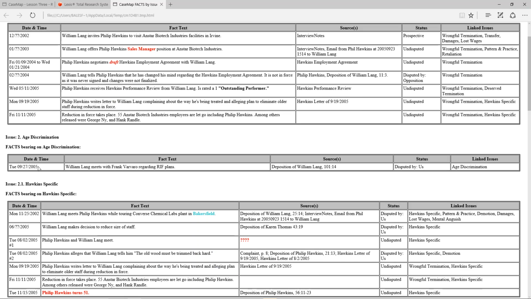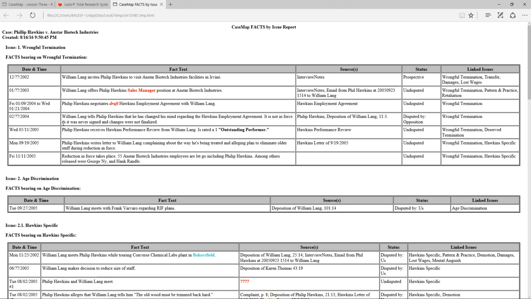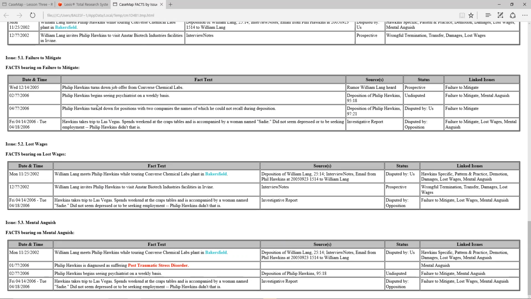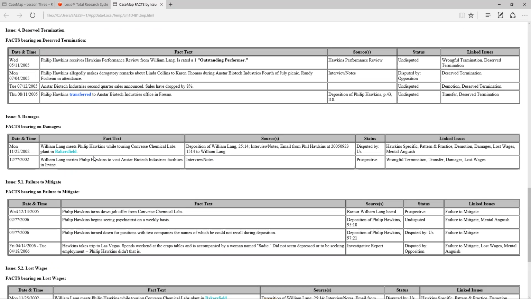Now, one of the things I really like about this is if there were no facts associated with a certain issue, there would be nothing in there. So think about that. If there were no facts bearing on damages in your Casemap databases, what would you do? You'd want to associate some facts to the issue of damages, right? That's case analysis. That's what this is doing here. It's helping you make sure that you've covered all your bases.